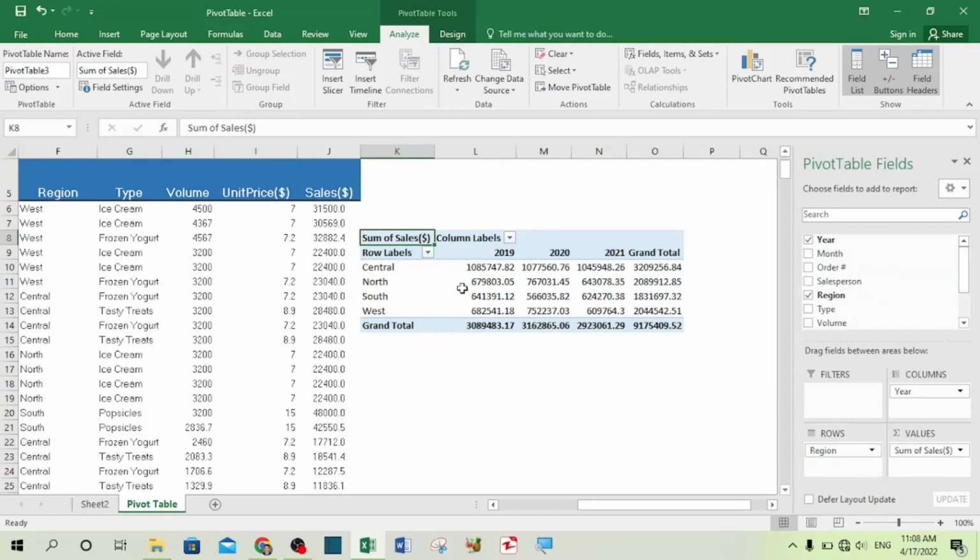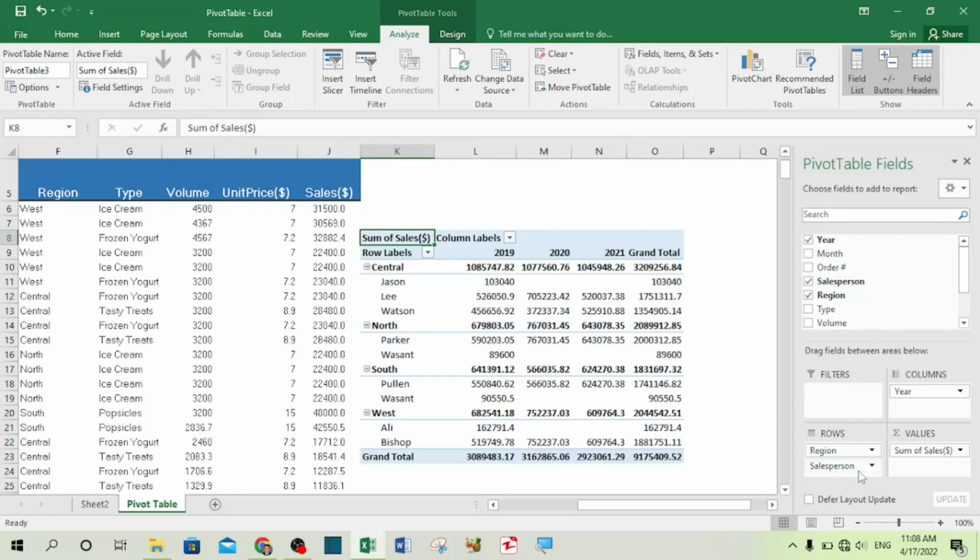If you want to know how much Mr. Ali has sold in Central, you can also drag and drop the salesperson. This time the data has been summarized based on the region and the sellers. Now this table will tell you in Central Mr. Jason has sold this much, in North, and so on.